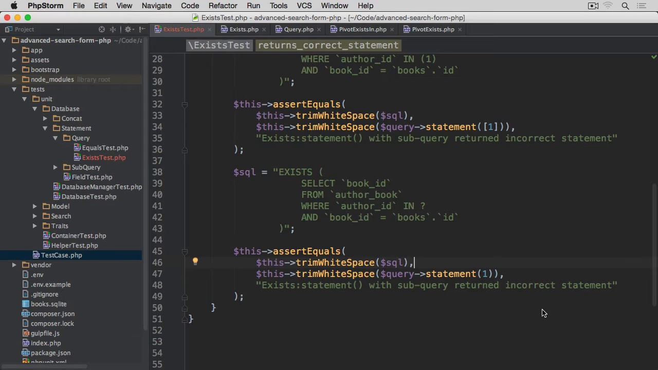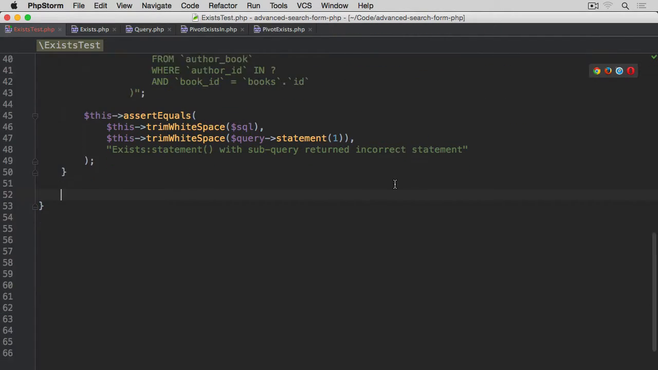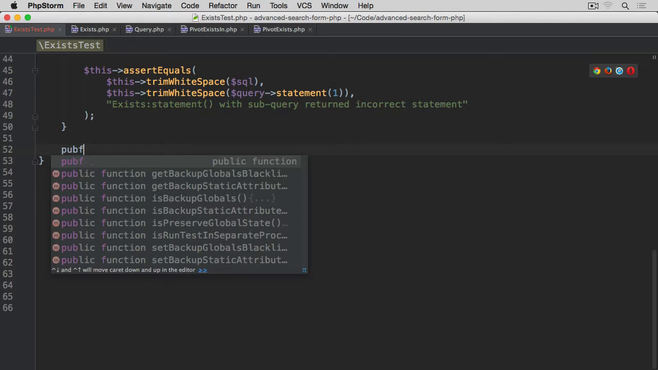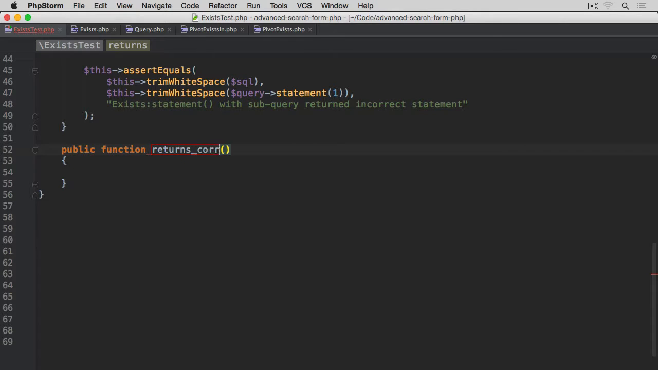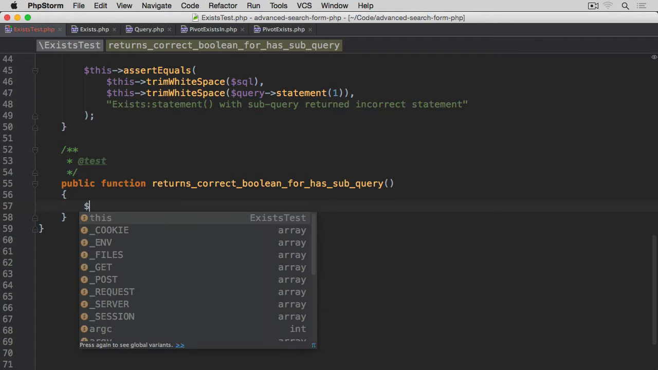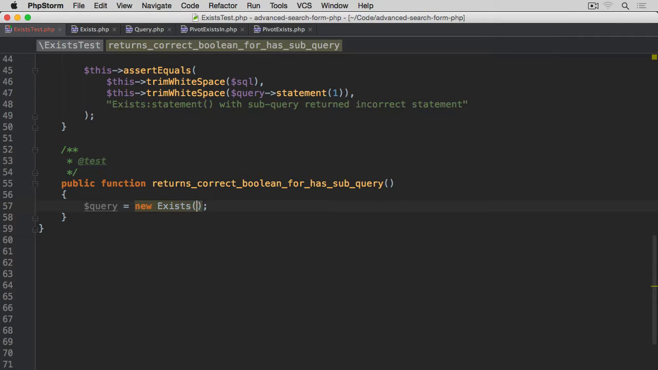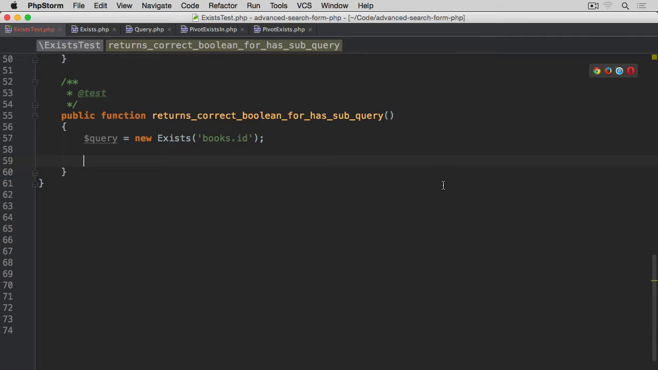Okay, so back to the editor and let's write the next test. But before I do this, let's just close the file browser on the left. Okay, and the next test will be public function returns correct boolean for has subquery. And it's a test. And we're going to start again with the query, simple query with new exists, and we're going to pass the field name, which is going to be books table ID. Then we are going to run the assertion.